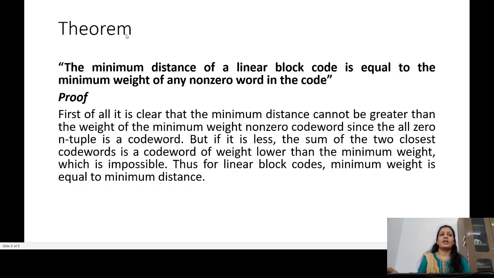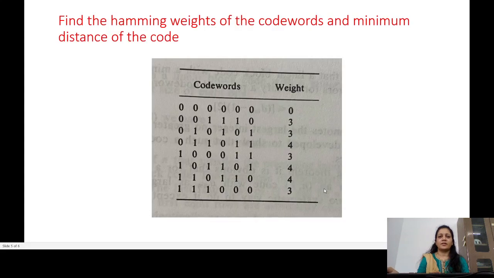Now let us see one theorem on this Hamming distance and Hamming weight. The theorem states that minimum distance of a linear block code is equal to the minimum weight of any non-zero word in the code. So it just says that d minimum is equal to the minimum weight of any non-zero code word. To prove this, let me consider this example. So here minimum weight, you can see, is 3, right?